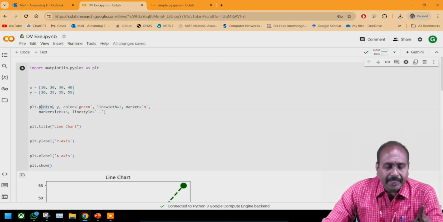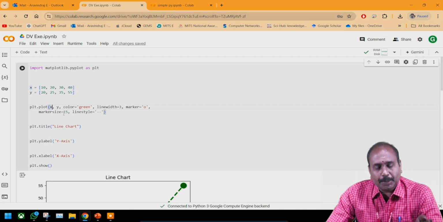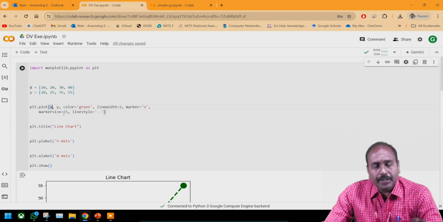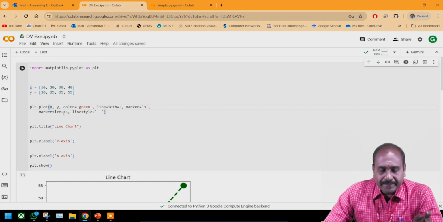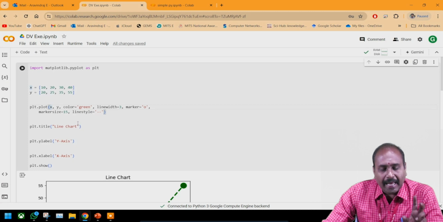First, the parameters. The first parameter is x, the second parameter is y, and the next parameter is color equal to green. This decides what color will be displayed in the line. Second, line width equal to 3, marker equal to o, marker size 15, and line style dotted. If you change any parameter, the output will automatically change.